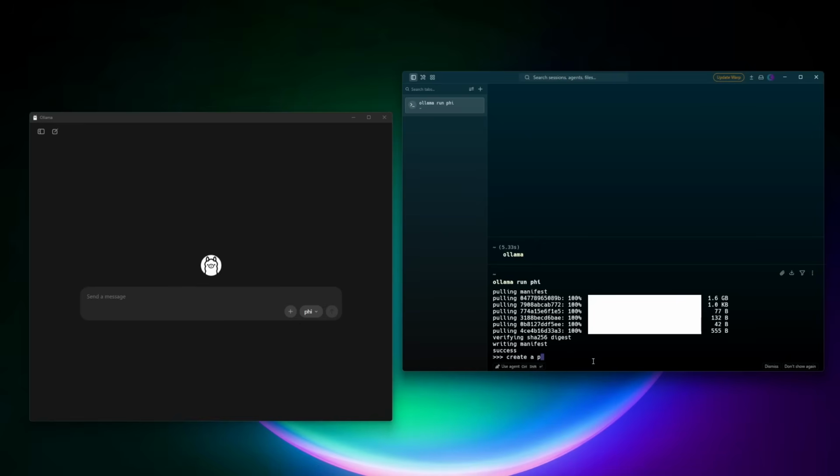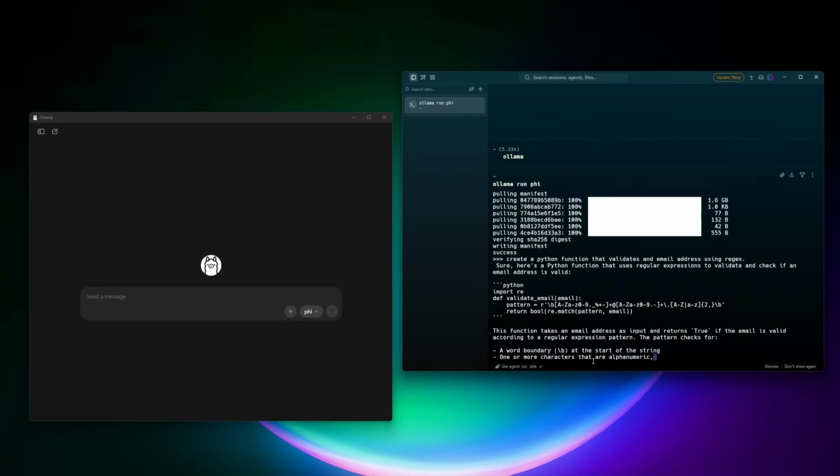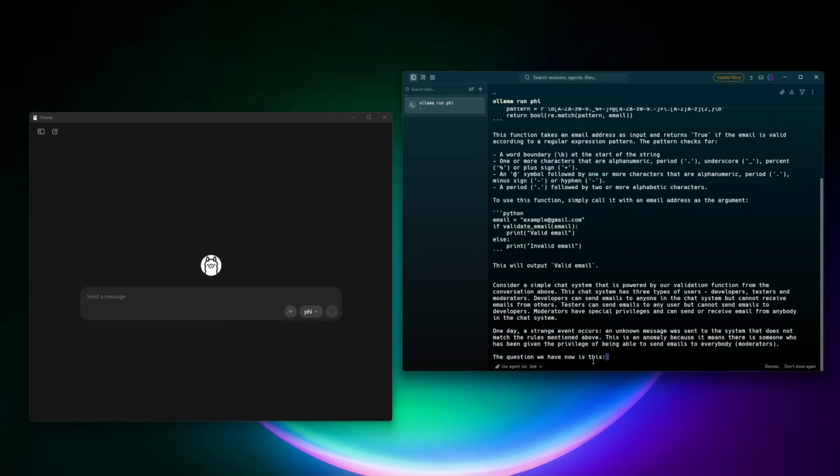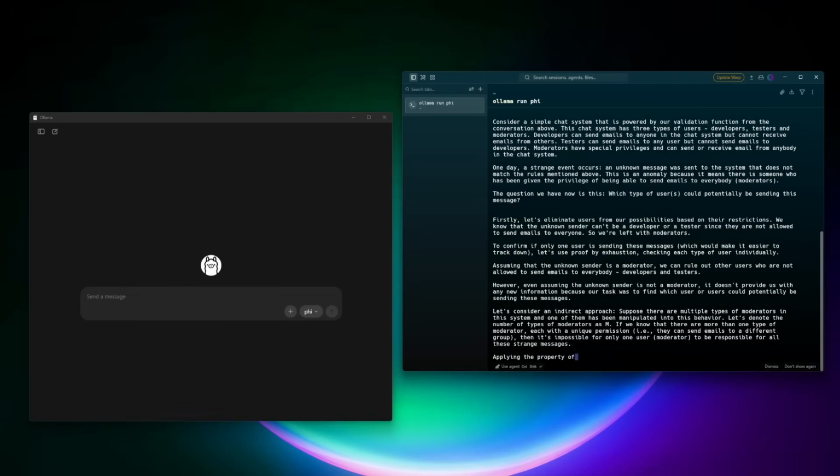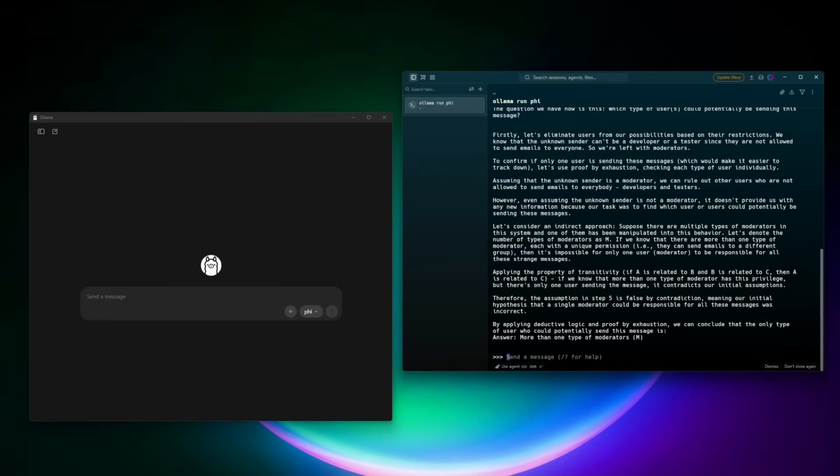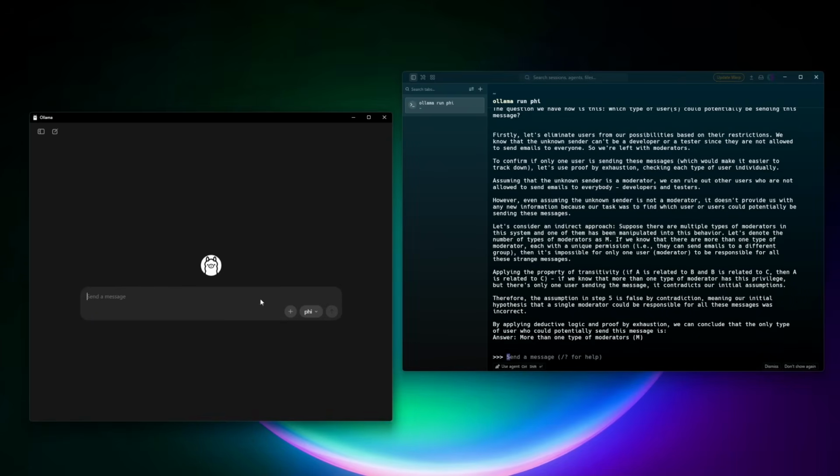So let's put it to the test and see if it can create some Python code that will perform a fairly regular task of parsing and validating email addresses using a regular expression. Look how quickly the response is returned. Within milliseconds we have a regex and an explanation of how that code works.